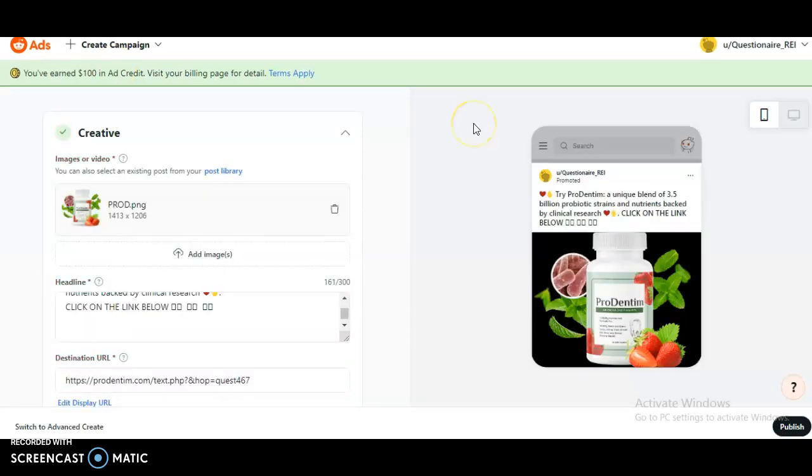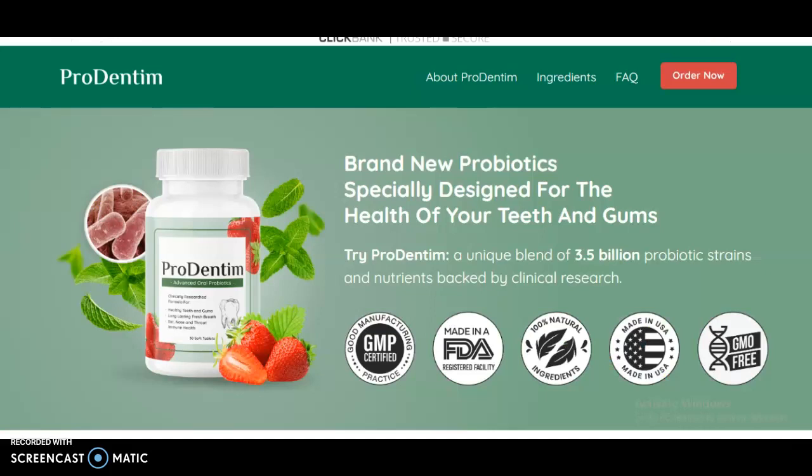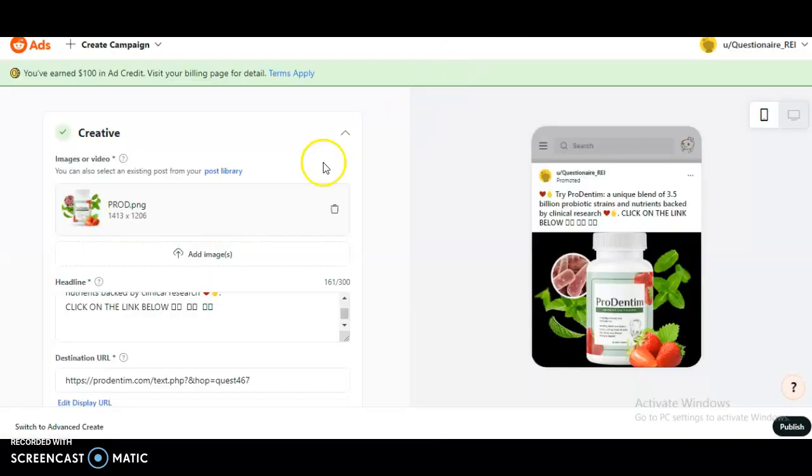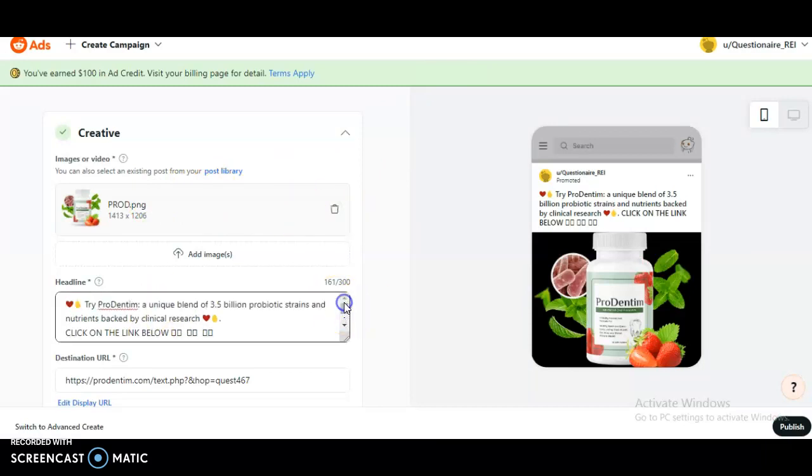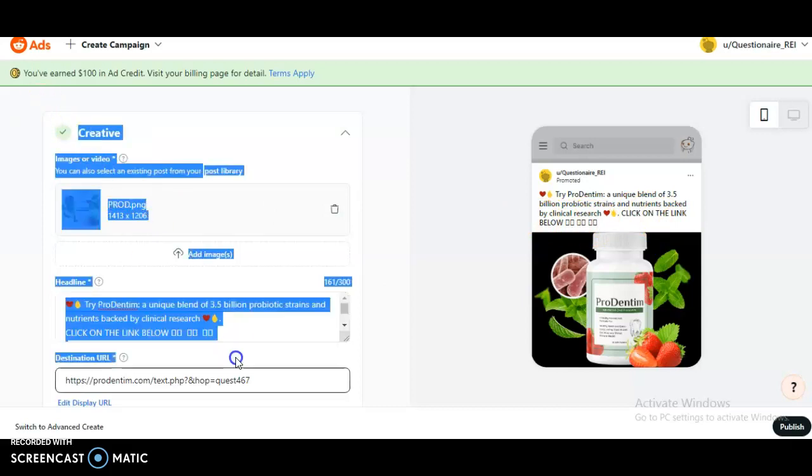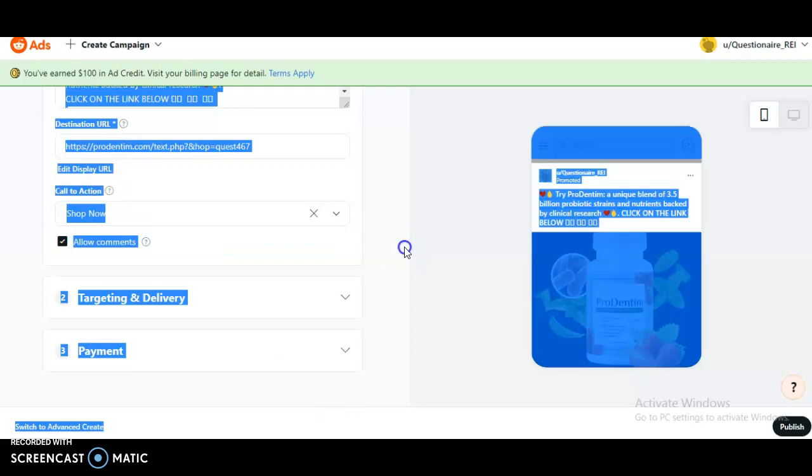Thank you. So guys, I picked an affiliate link I got from ClickBank, as you can see, and I picked the product. I got the image, I got the link, and as you can see, I added it in the ad here, and I added a little bit of content that says something about the product. As you can see, a unique blend of 3.5 billion potency strain and nutrients, backed by clinical research. Click on the link below. So guys, as you can see, I just added my description, which I call my ad text.